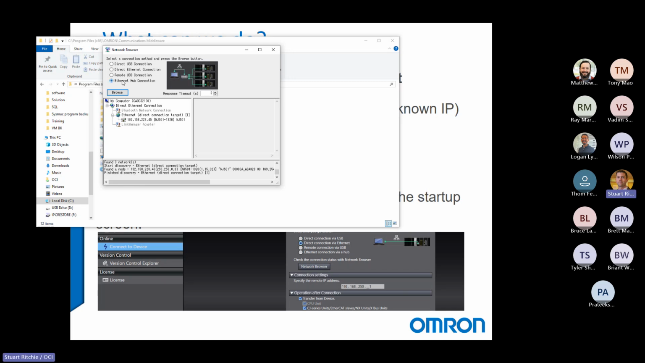Now, Ethernet hub connection is when we're on the same subnet as the PLCs. So I'm going to go back into my switch now, where I have two PLCs that are on the same subnet as my laptop. And when I browse the Ethernet hub connection, you can see I've got two NX1P2s, and they're reporting their IP address. They're on the same subnet as me, which is why I can see them, and it's why I can talk to them through a switch.